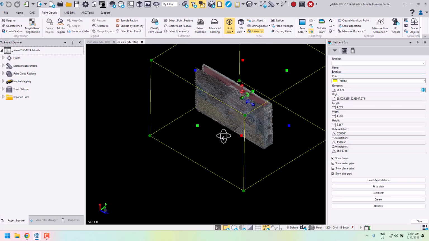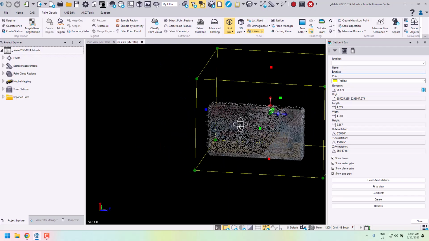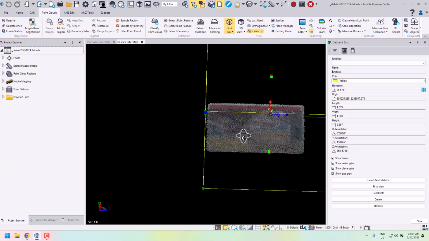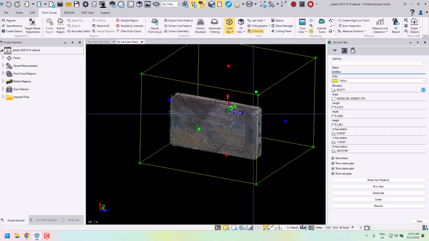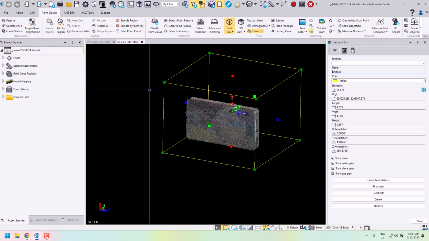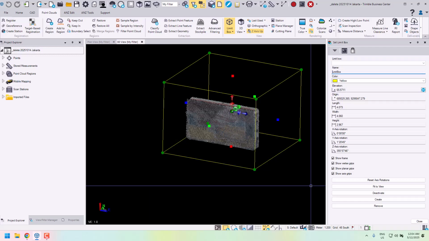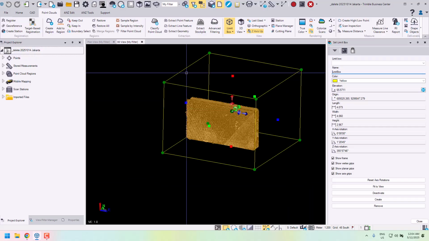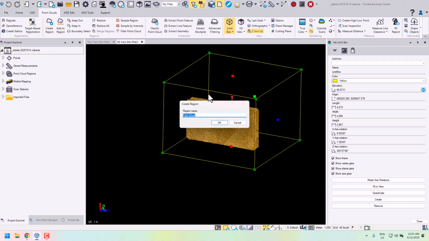Like that. Now, if you had to do a lot of these, then limit boxing each time is probably going to be reasonable. If you need to come back to it again though, it might be worth saving it at this point. I'm happy with my selection. That's everything that I need. And I'm just going to call this sign 1.